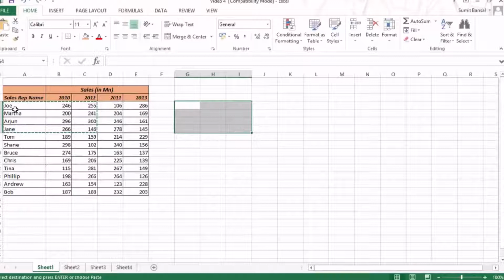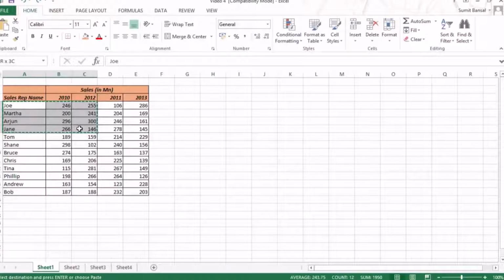A basic difference between copying and moving your data is that when you copy the data, it still remains in the source cells. But if you are moving this data set, then it would be removed from here. And to move the data, I would use keyboard shortcut Control X.